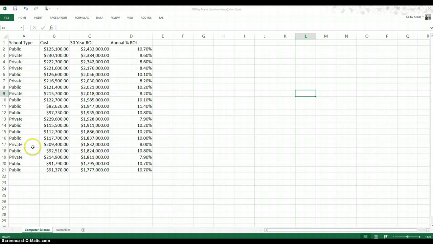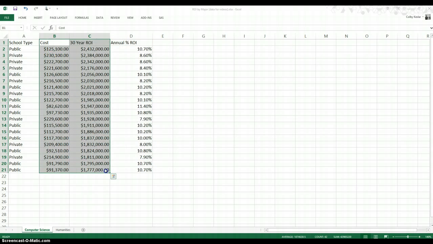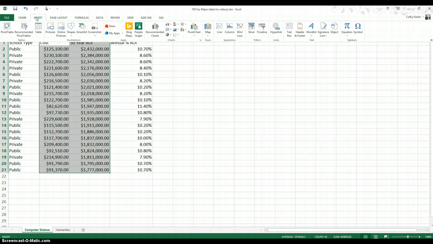Okay, I've got my data, and this time I would like to create a scatter plot that shows the cost of 4 years at these universities versus that 30-year rate of return on my investment. So I will select those two columns of data that I'm interested in, and I'm going to click on the insert, and I want a scatter plot.